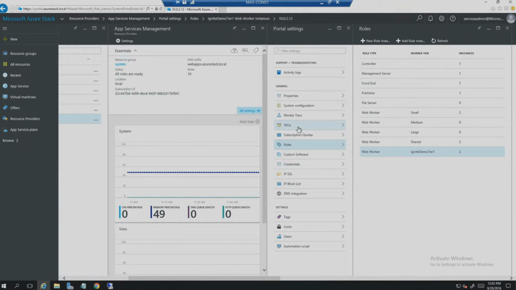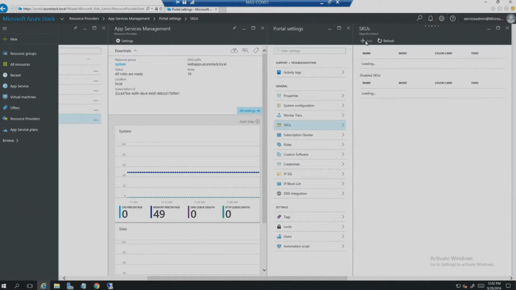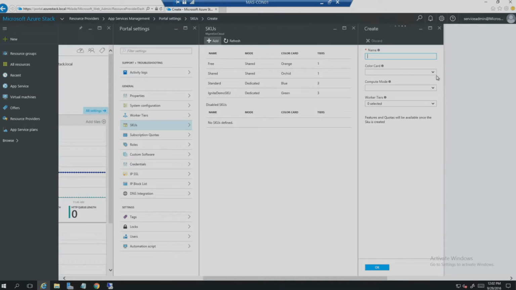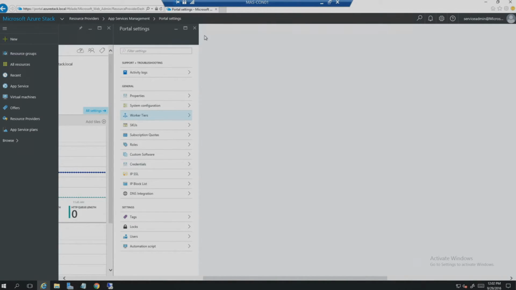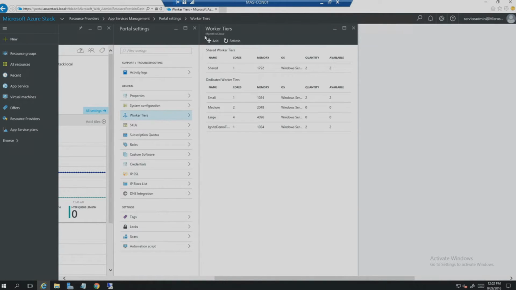So I'm going to create a SKU. Let's create a worker tier first. I was right. We need to have the worker tiers in place so that the SKUs can be deployed on top of them. So let's go and create a new Ignite tier.